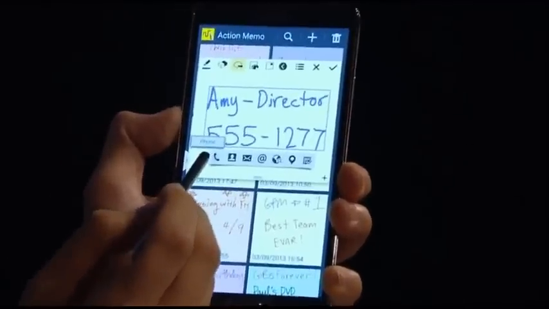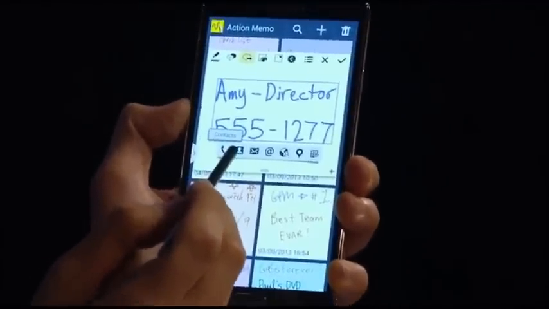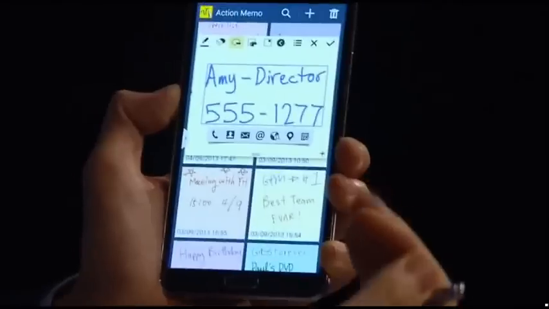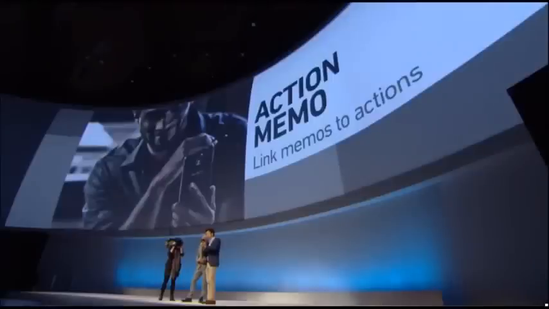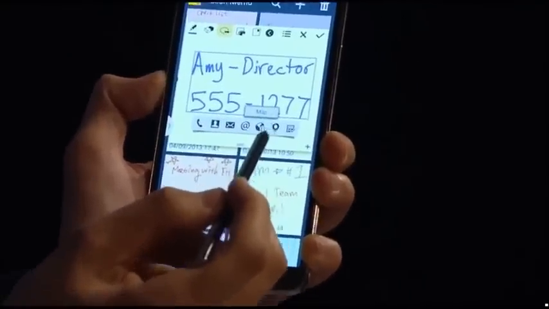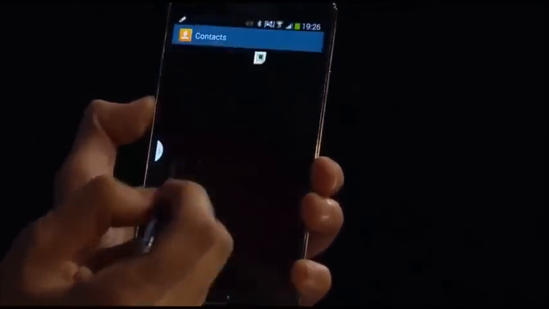So you said Action Memo. That's the memo bit, obviously. Where's the action? Okay, so from here, I have these options below. I can either call the number directly, I can save it to my contacts, but if it was some other information, I could then send an email or even search on a map. But for this, let's save it to my contacts.